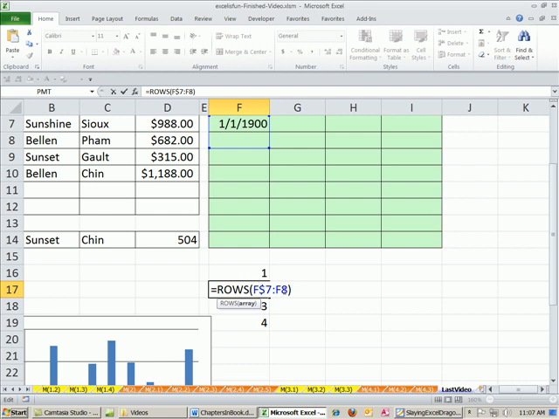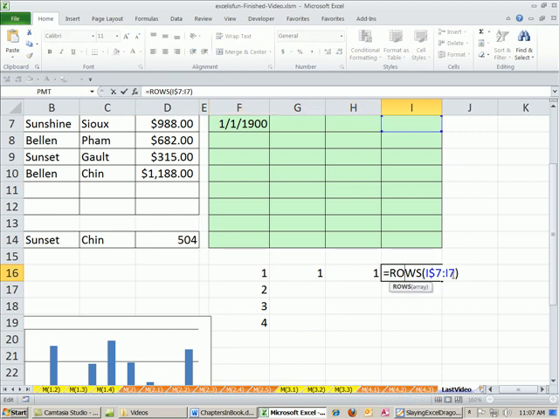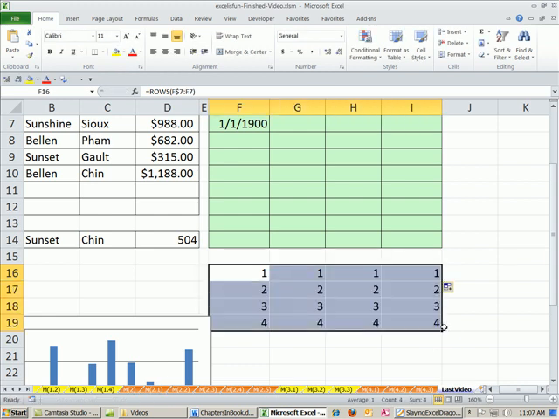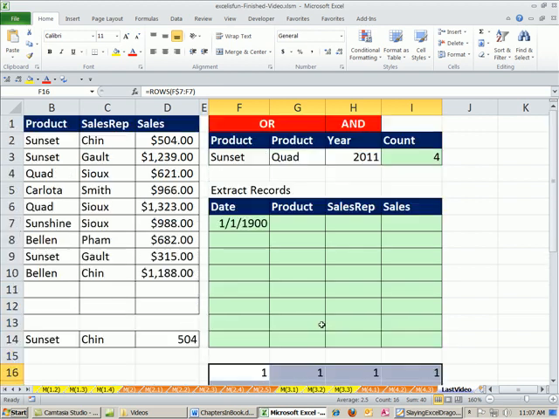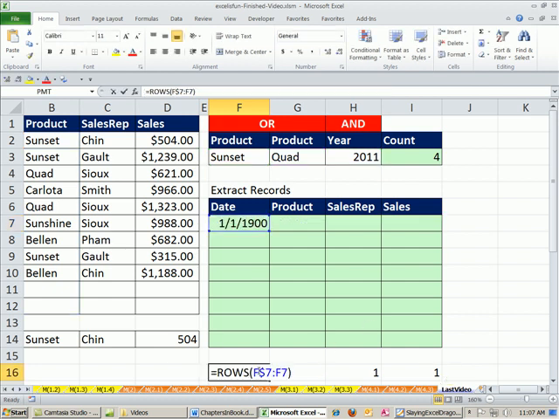How many rows are there from 7 to 8? 2. How many rows from 7 to 9? 3. But watch this. It'll work perfectly this way. It'll give us all ones. Because as we move this over, we're still in the same relative row, so the 7s remain the same. And as I copy this down, is that amazing? We're going to use that inside of our SMALL. Actually, I'm going to copy this.